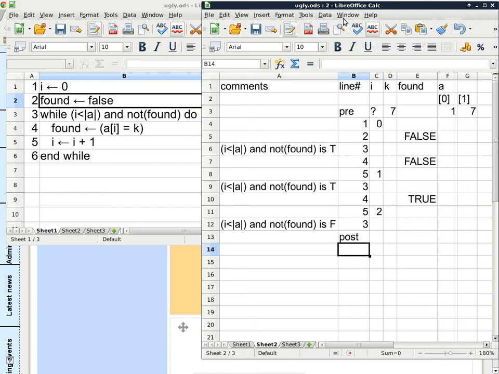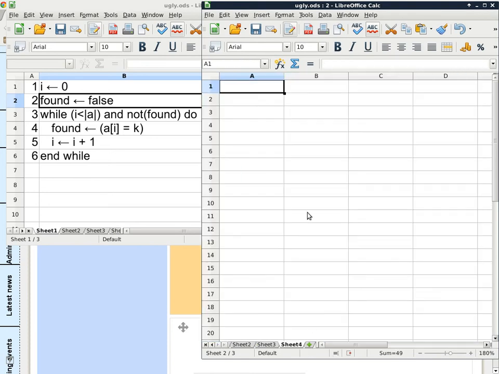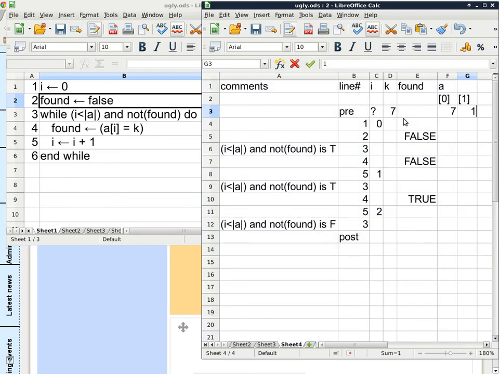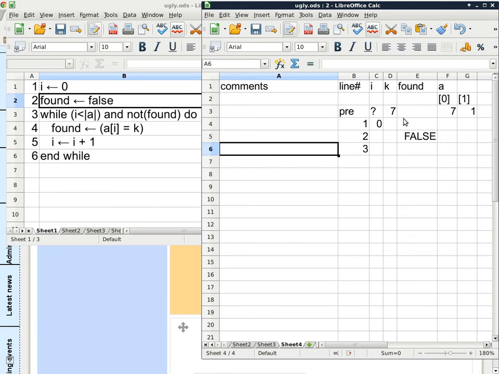This is good. But we need to make sure that it will also work in one last test case, which is having 7 first and 1 second. This way I can check whether the algorithm is going to exit early after finding the first 7 and just say, okay, we don't need to look at the rest of the array here. And this time I'll just be a little bit lazy and not start all the way from scratch. Okay, so now we are on line 3.